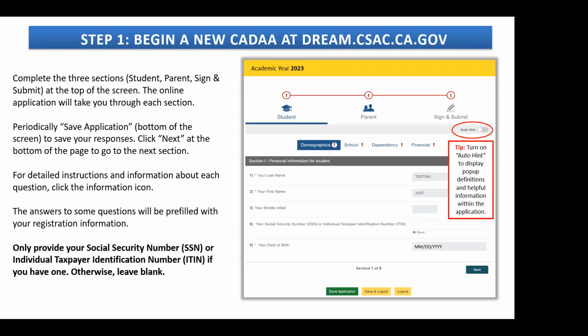Lastly, throughout the application, you will see in the upper right portion, right under sign and submit, a feature called Auto Hint. And this will display pop-up definitions and helpful information within the application for the section that you are currently in.